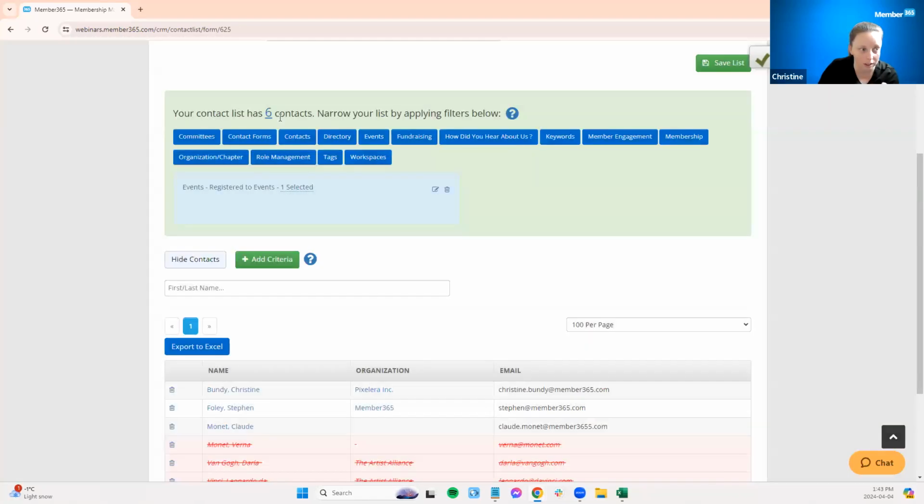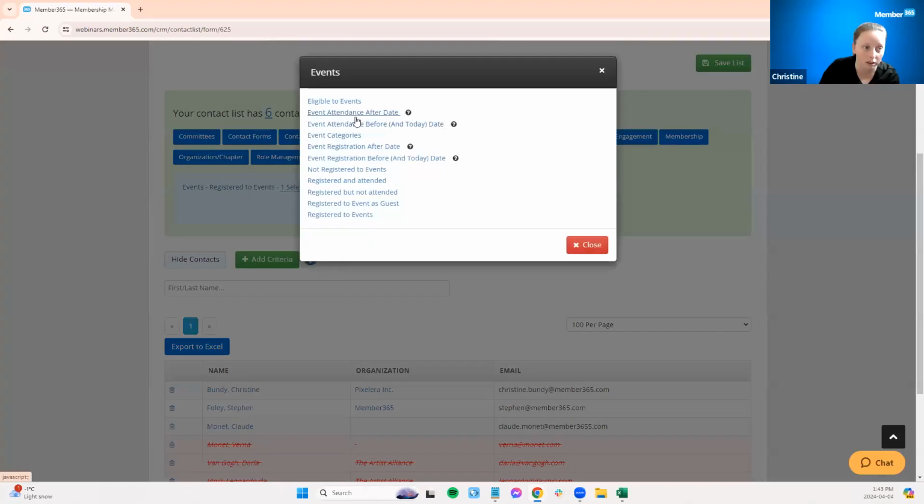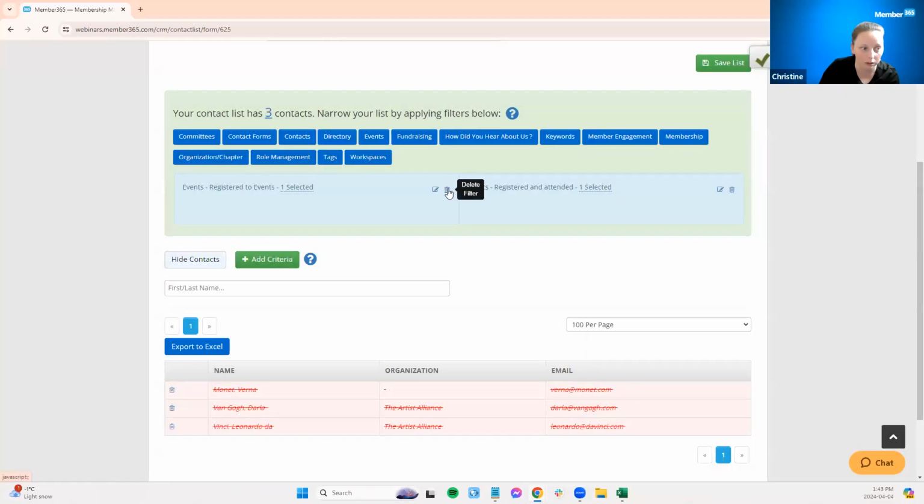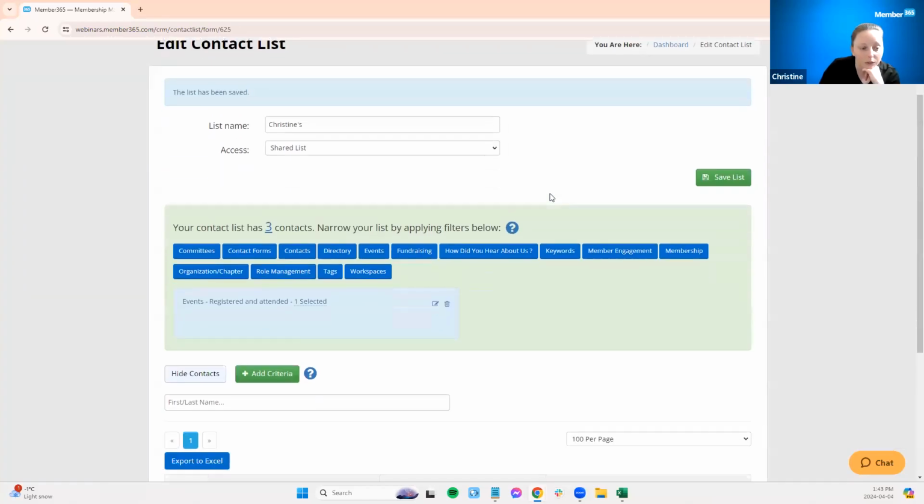to promote to or send communications to, and you hit save. Then that number will reduce down to only the individuals that are registered for that event. So if you're doing marketing for an event before the event occurs, this is what you want to do. If you want to send a thank you email or follow up with a survey, for example, you might want to use the criteria registered and attended for the event. That way your number is reduced to only the people that have attended. So that is for events.